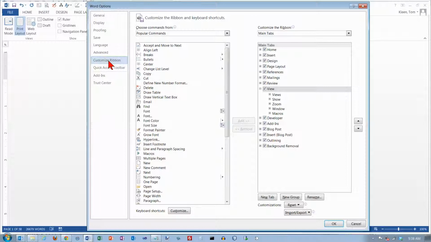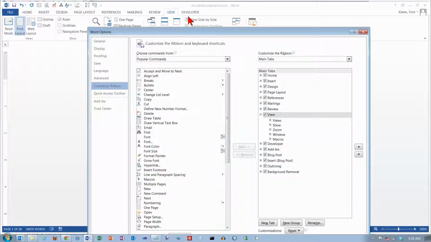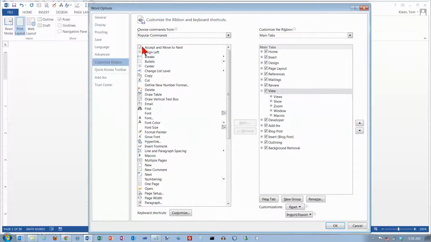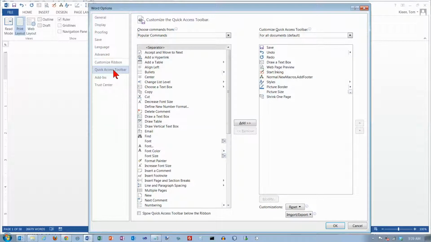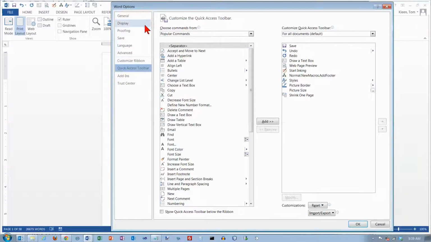You do have the option to customize the ribbon. If you look at my ribbon, you notice I've added the developer tab. That allows me to do macros. So if you want to do a little bit of customizing of the ribbon, you can do that. There's also a quick access toolbar, which is this little toolbar that appears up here. There's a little down arrow next to it that probably won't work because I've got a dialog box open.